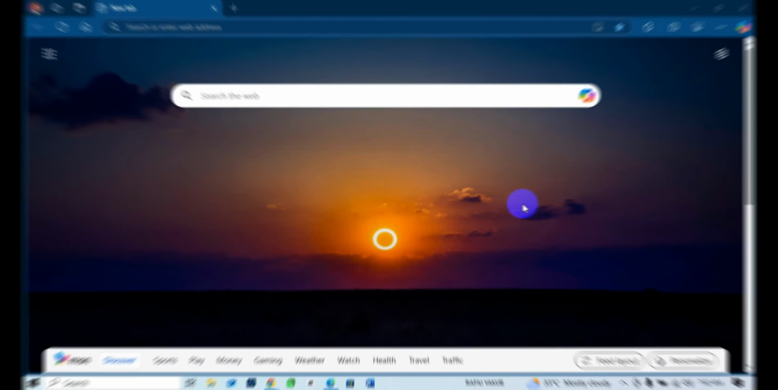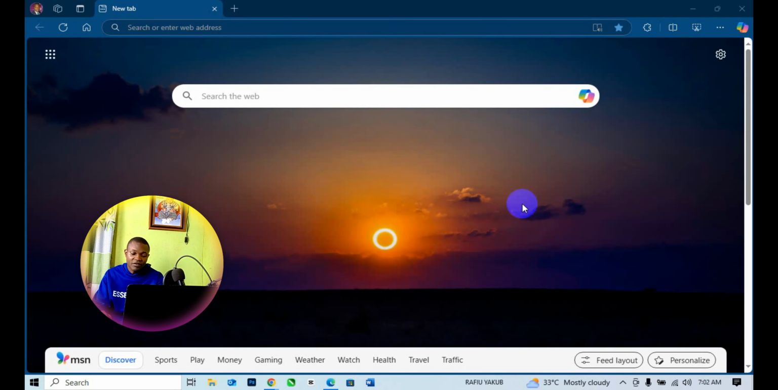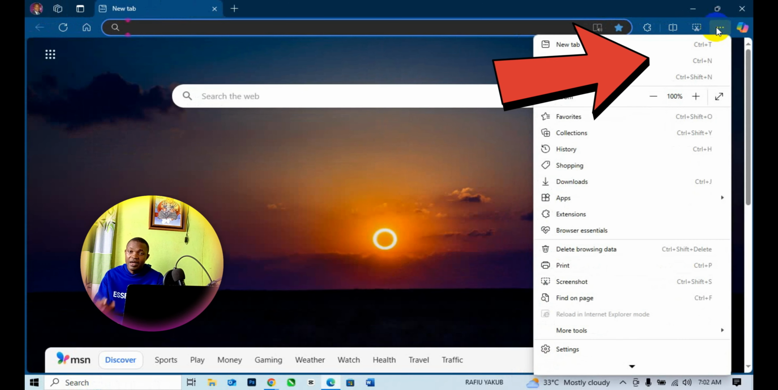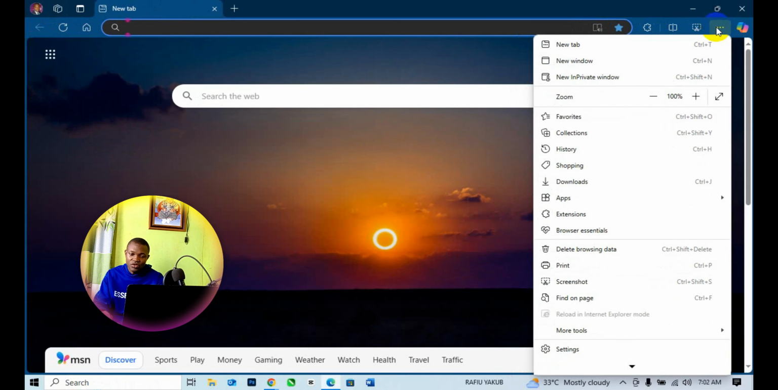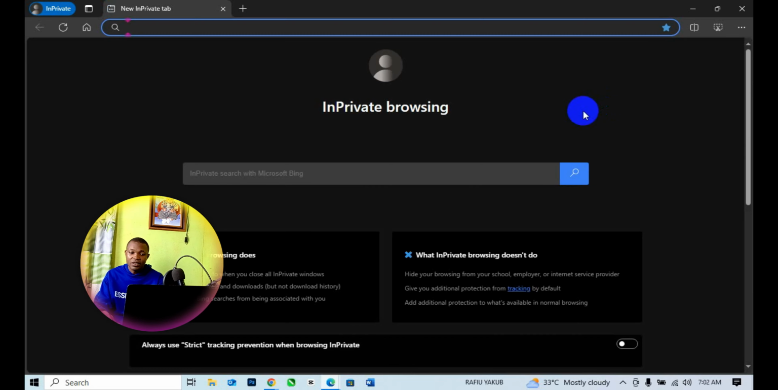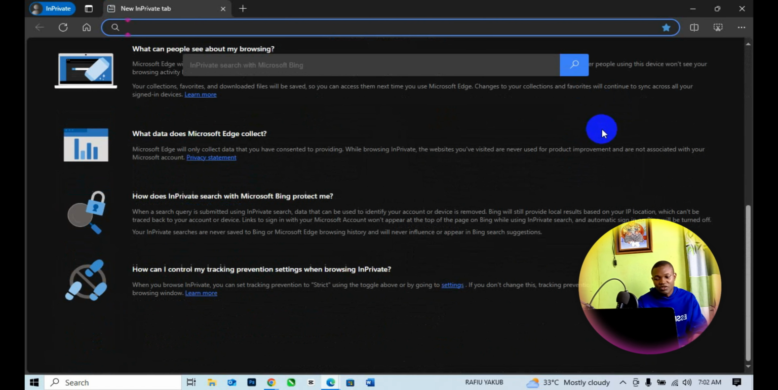So with that being said, let's get started. The very first thing you want to do is open up your Edge browser, and after you open it, come to the top right, click on these three dots right here, and this is going to pop up. Next thing you need to do is go to New InPrivate window, or press Ctrl Shift plus N. Once you click on that, it takes you to this particular page. Then you can simply scroll down right there.